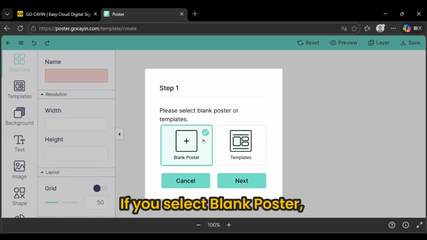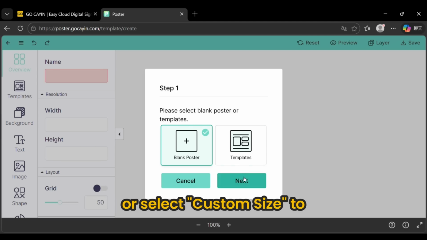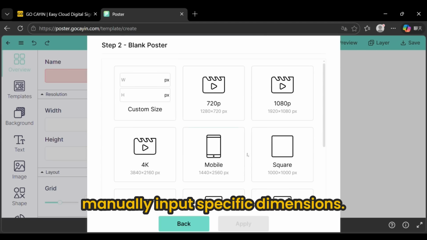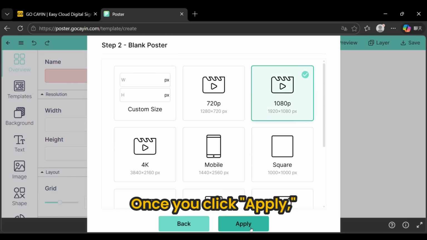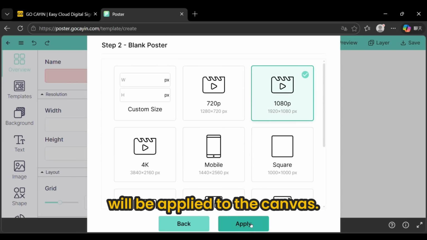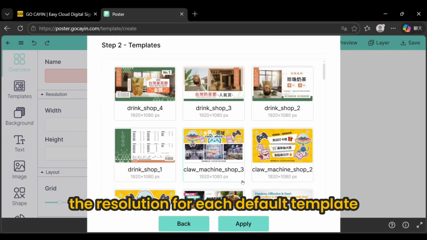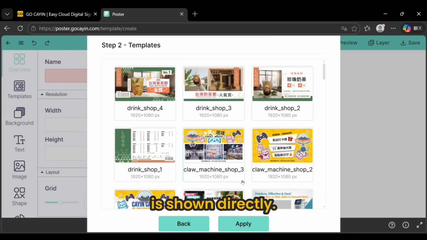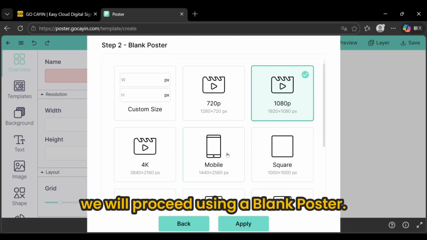If you select blank poster, you can choose from predefined resolutions or select custom size to manually input specific dimensions. Once you click Apply, the specified resolution will be applied to the canvas. If you select Template, the resolution for each default template is shown directly. For this demonstration, we will proceed using a blank poster.